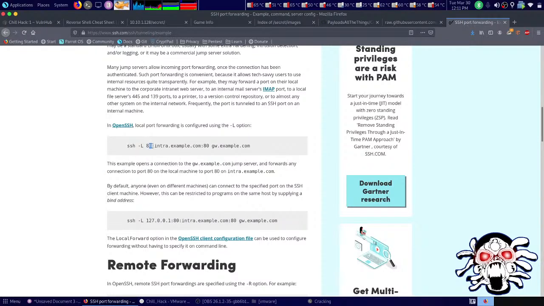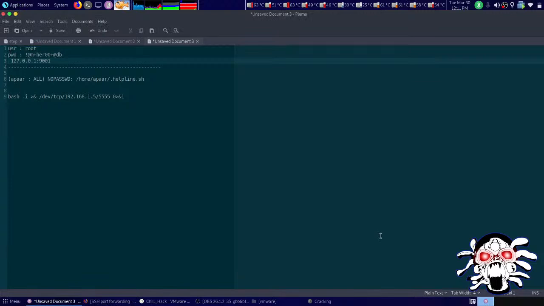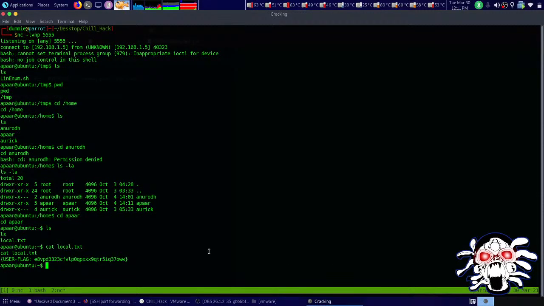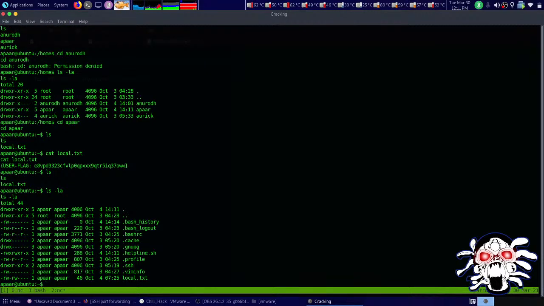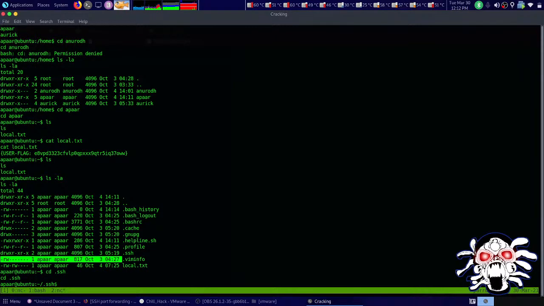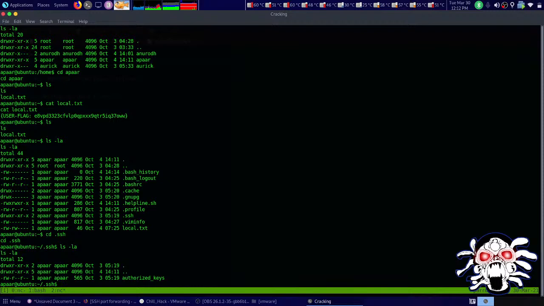So this is going to be our port number, and this is going to be our localhost. So let's do this, right? For this we want ls -la. We need to change the ssh file, so we need to authenticate. We don't have the password for that.